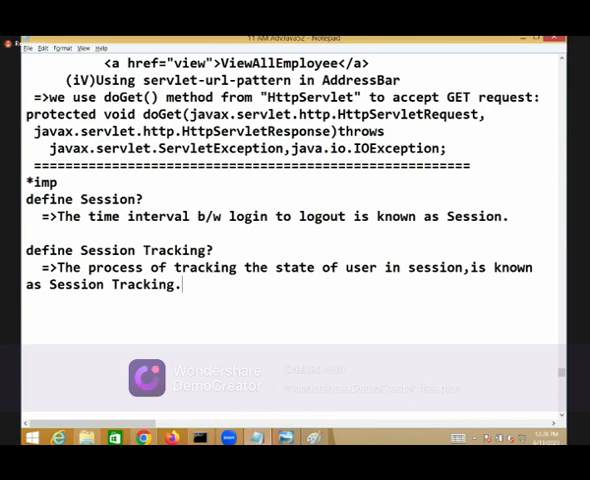But anyway, the process of tracking the state of user in session is known as session tracking. All of you understood this statement first, right? For every action made by the user in the session, we have to track whether he has been logged in or not. Then you have to give the permission. That concept we call session tracking. Sir, how to do this session tracking?